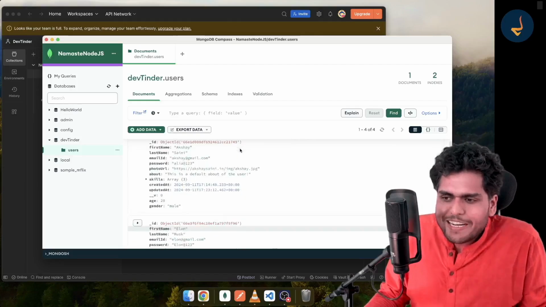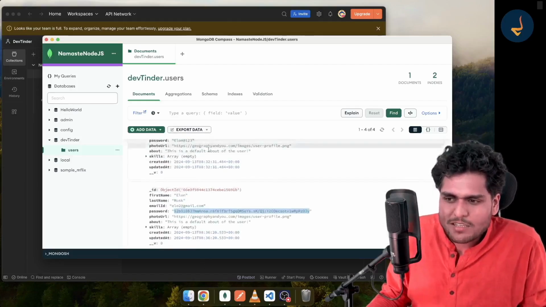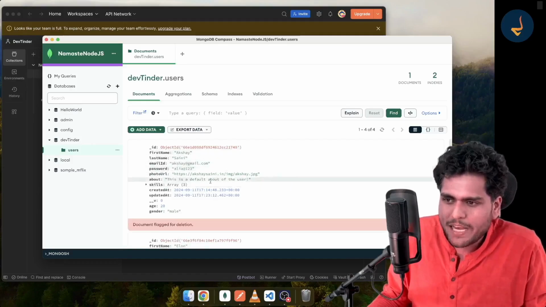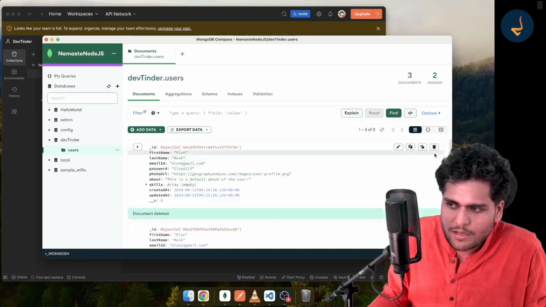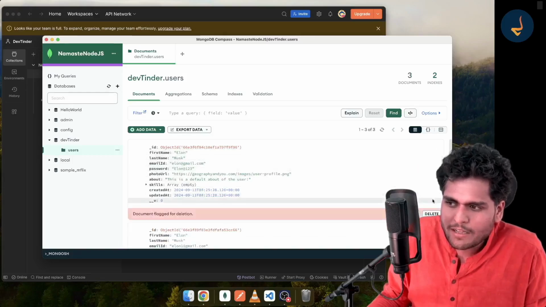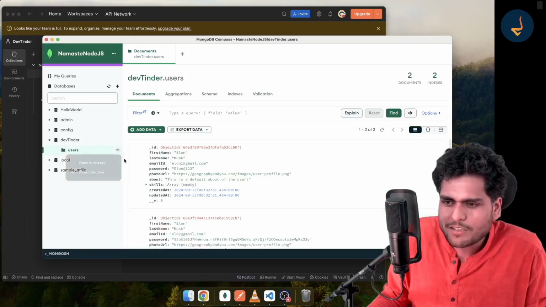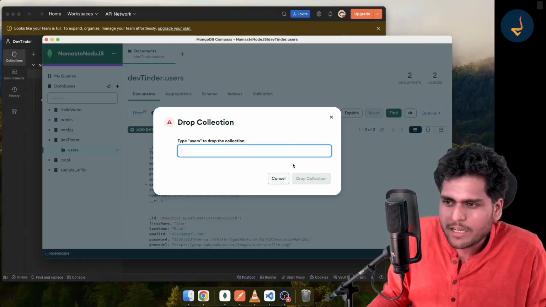And now we have older users. I don't want all these users, right? Let me just delete the users with the plain password, right? Let us just remove it, and then we will move ahead in the code. Delete it, or maybe let me just drop the collection itself, right? Let me drop the collection.